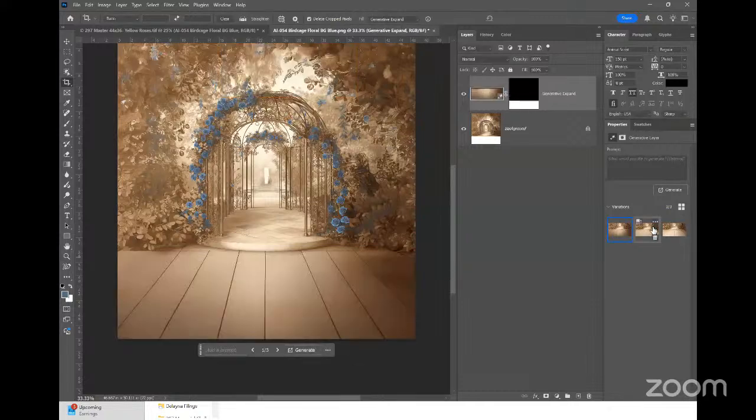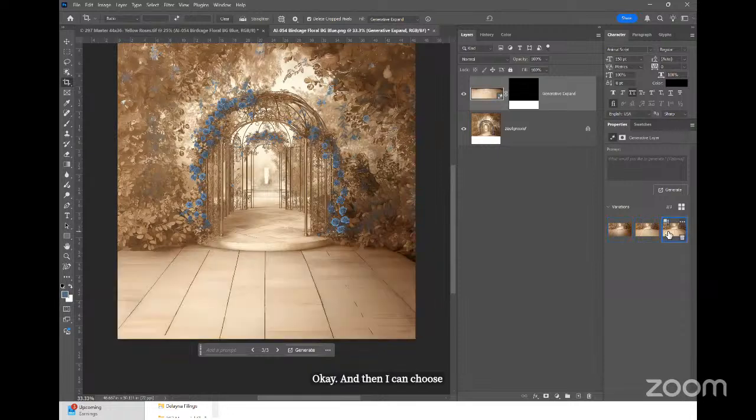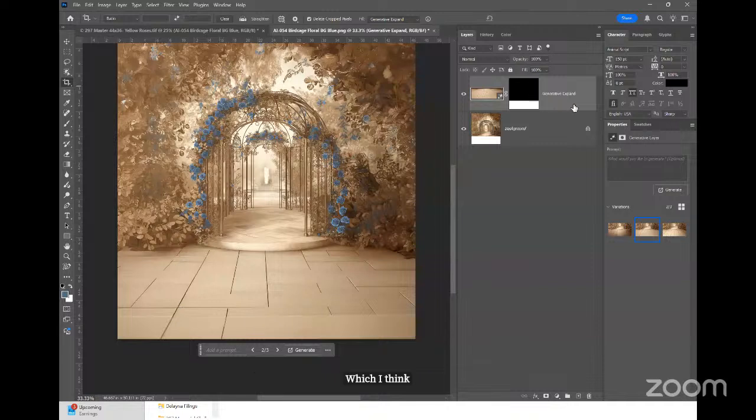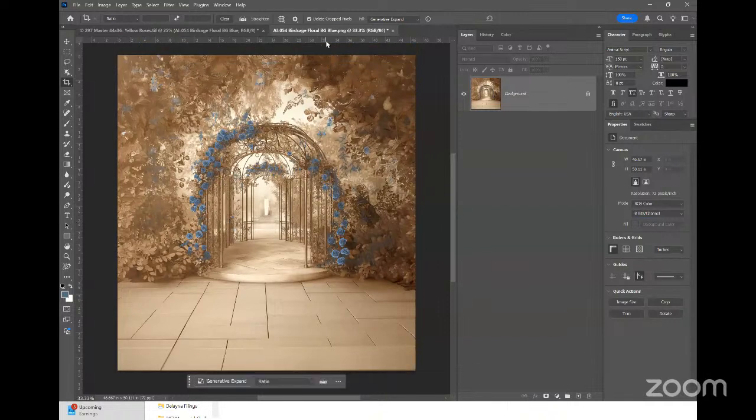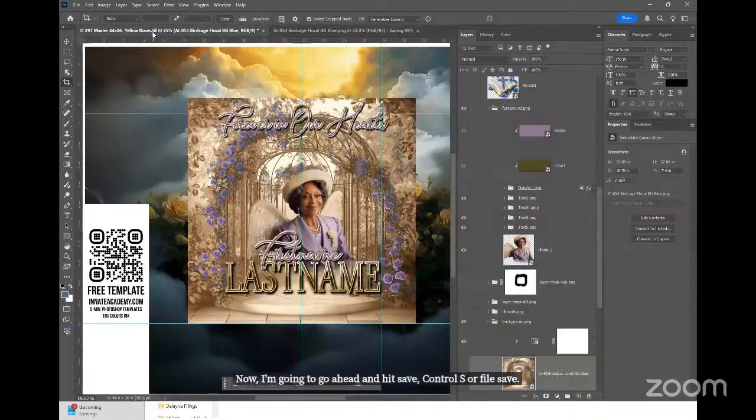Okay, and then I can choose which floor I want here, which I think I'll choose the second one. Go ahead and merge that down. Now, I'm going to go ahead and hit save, Control S or file save. I did Control S, and I'm going to give it a little moment because it's a pretty large file.